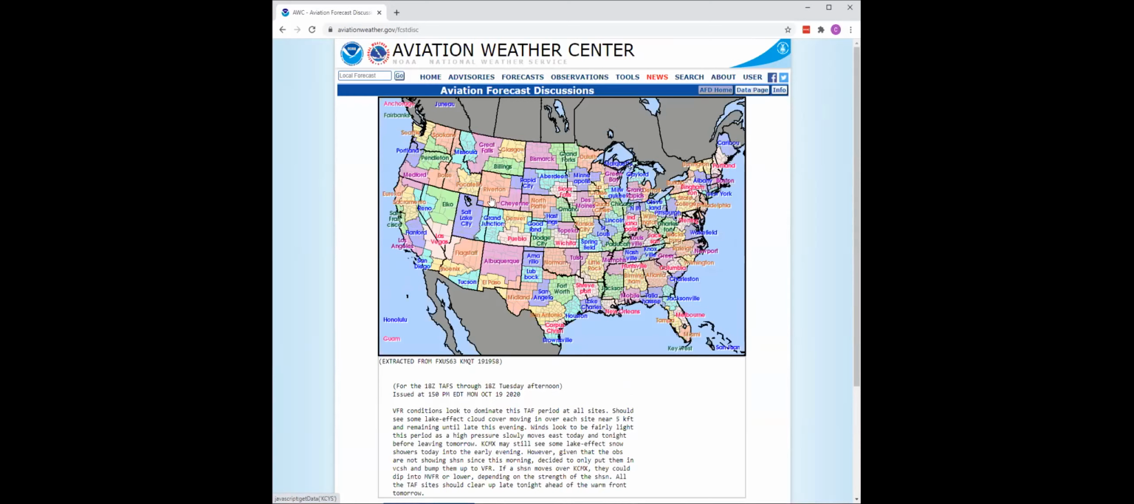And as you can see, all the different stations around the country. So you can click on a station and you can get the aviation forecast discussion for that area. Now what this is, the forecasters, whenever they make the forecast for that area, also put together a little excerpt as to why they've made the forecast the way they did.